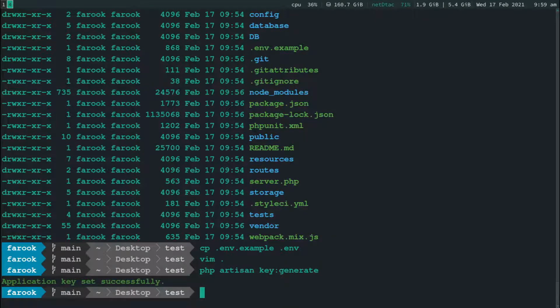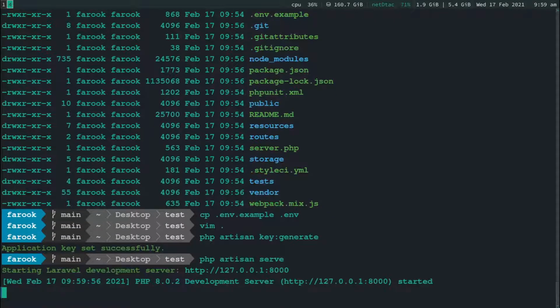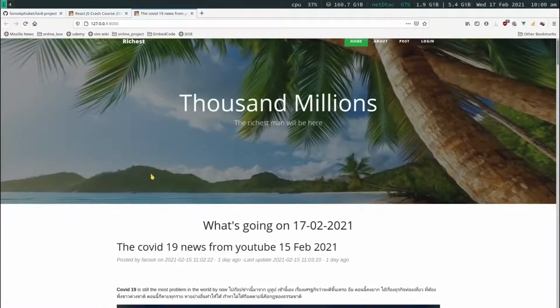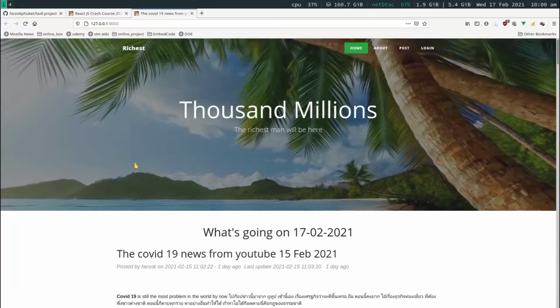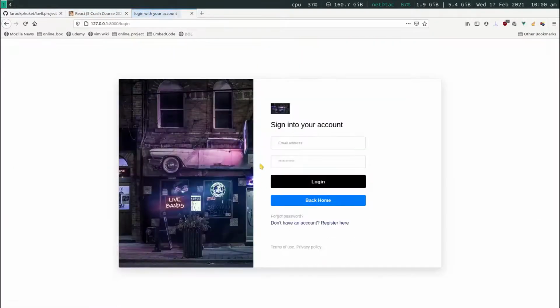The next thing you're going to do is just run php artisan serve, and your code will be working. Now if I click on this one, it will show this page. So if you can see this page, it means your code is working. Absolutely like that. Now let's log in.